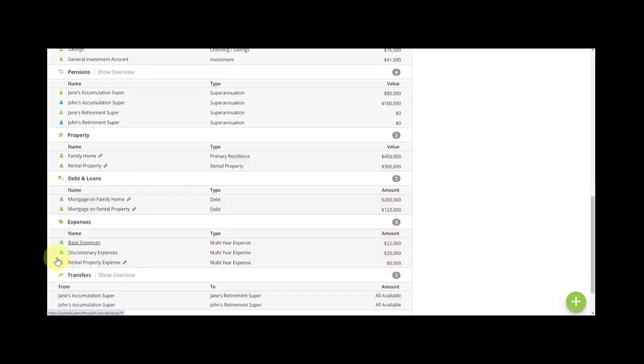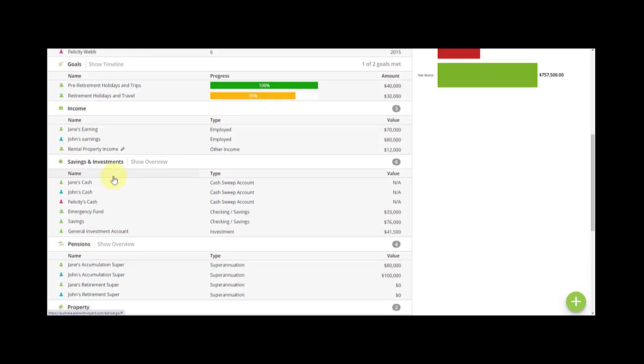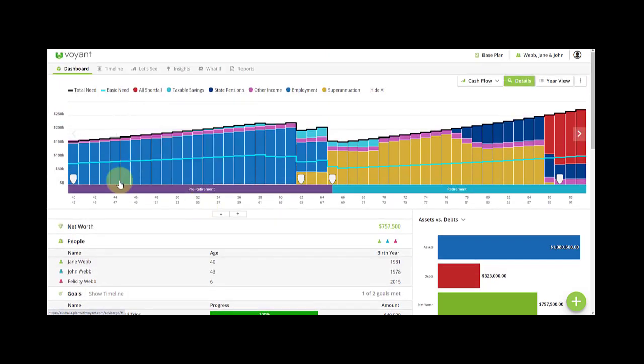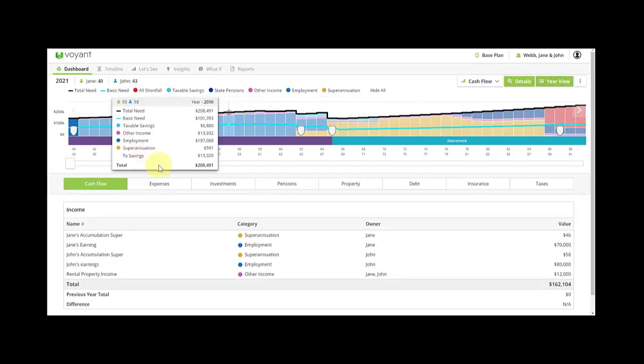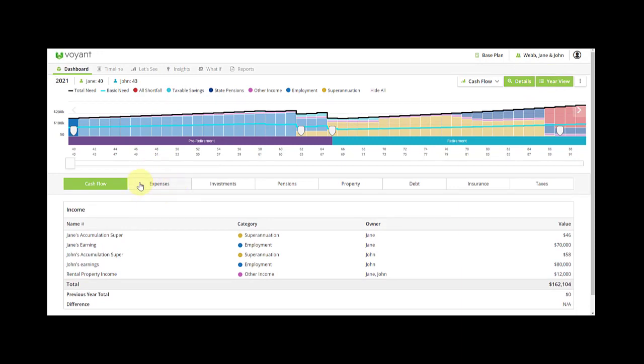Also, you can check the owners on the left. So if you hover over, you can see they're joint. Some of them are jointly owned. Blue is representing John and green for Jane. The other place to check that it's set up how you'd expect is by going to Year View and checking through the cash flow and expenses that everything's entered as you'd like.